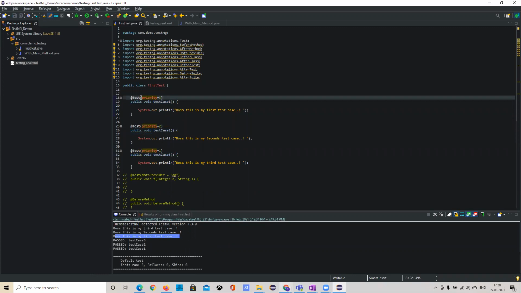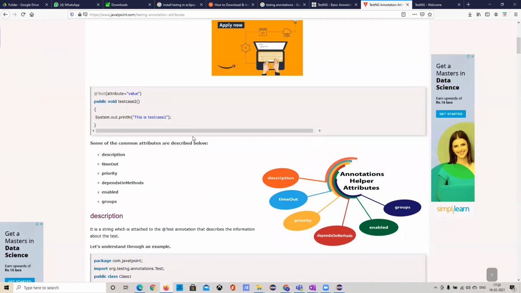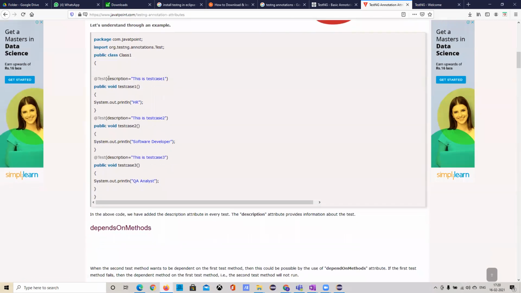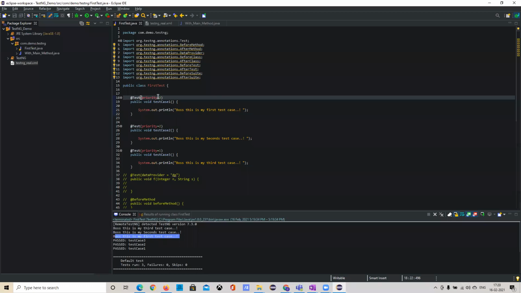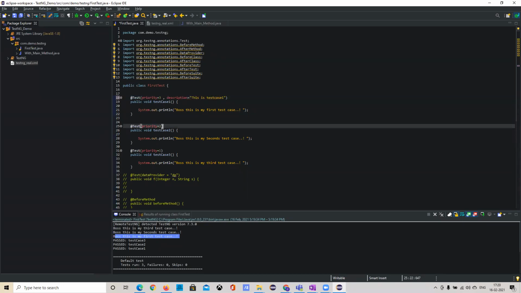So this is what priority is. And we have also discussed the description. The description is another attribute. For us, we are giving the description as the test case names. I'll write it here: the priority is this and the description is this is test case 1. Now I'll copy the same thing here.